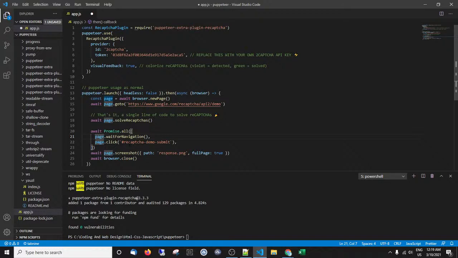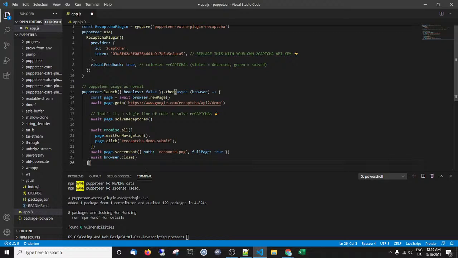It's going to fill out the CAPTCHA, and then it's going to wait. It's going to do a navigation. Meaning that when you fill out a CAPTCHA, it goes to the next page, and then it's going to click the submit button. And then once it's done that, it's going to wait for the page to fully load, and then it's going to take a picture for us, and then it's going to close the browser.